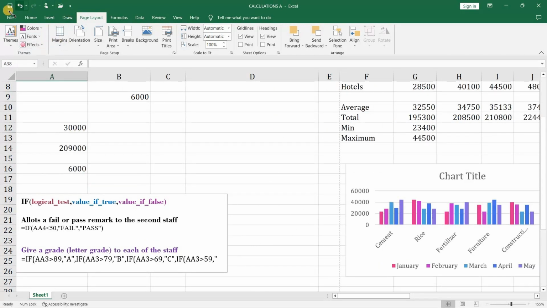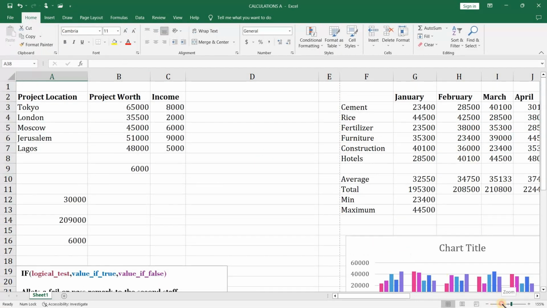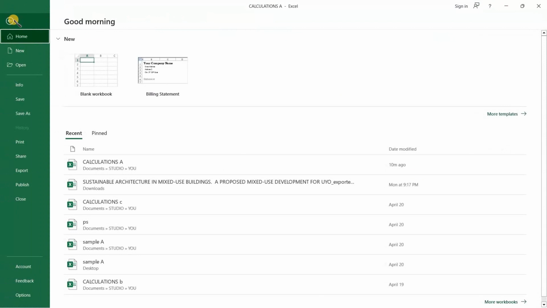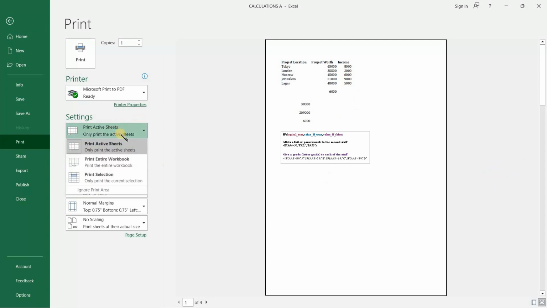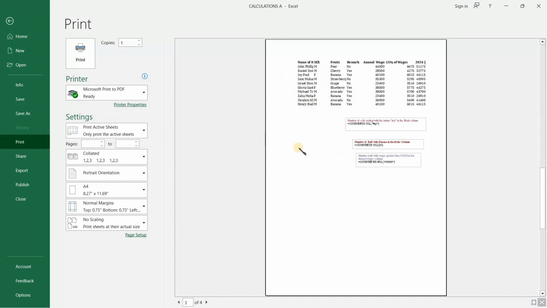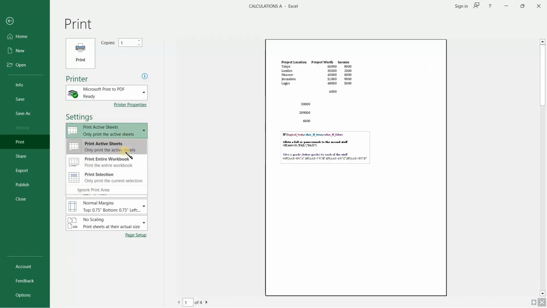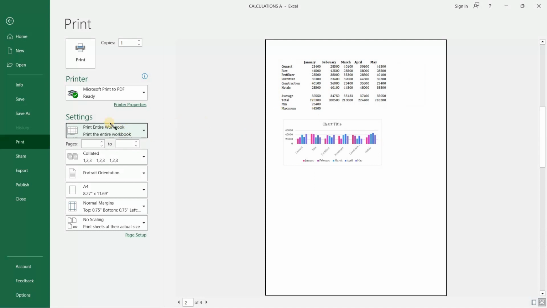Of course, before we print, we should ensure that our work is arranged in an orderly manner. If we are not comfortable with the arrangement, we can go to File and then look at Print. We're going to have a preview of how the printing will look. If we say Print Active Sheets, that means only the current active sheet will be printed. If you scroll your mouse, you'll see each of the sheets. There's also an option to print the entire workbook, meaning the entire sheets, whether sheet 1, sheet 2, or sheet 3, will be printed.